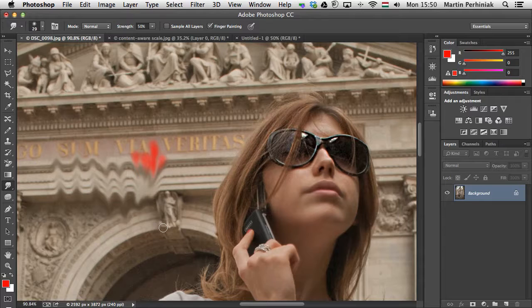So these are mainly the things you need to know about the drawing tools for the exam. And last but not least, in the next video we are going to cover the vector tools of Photoshop.